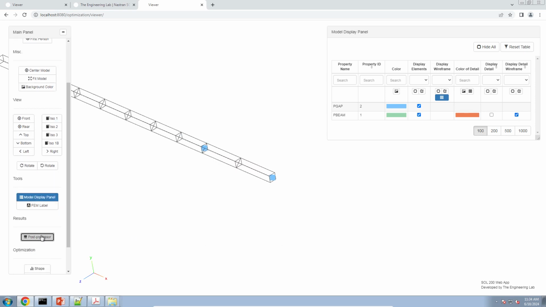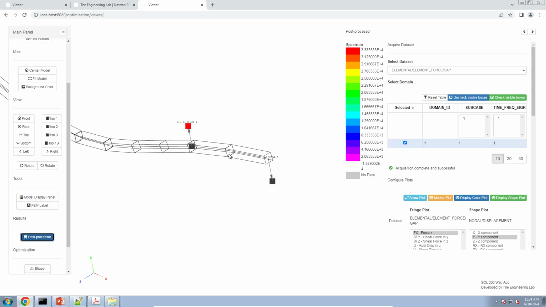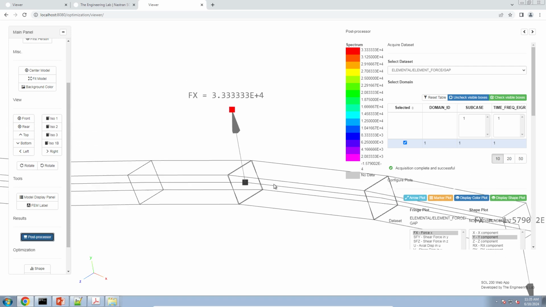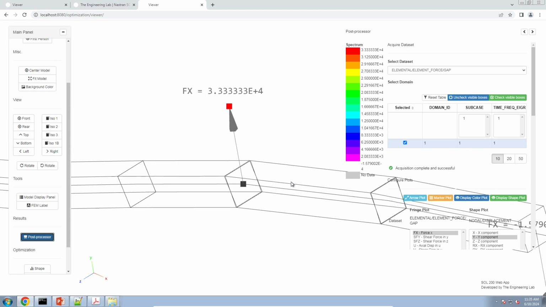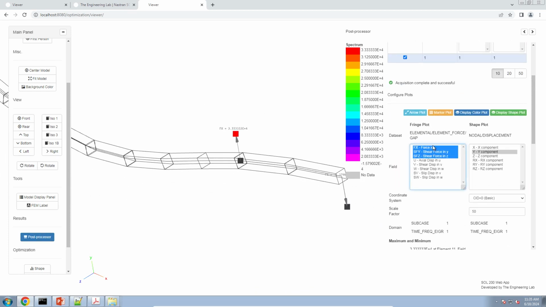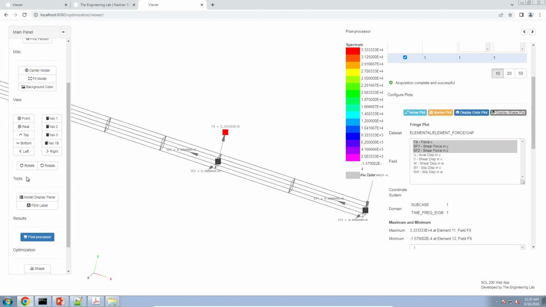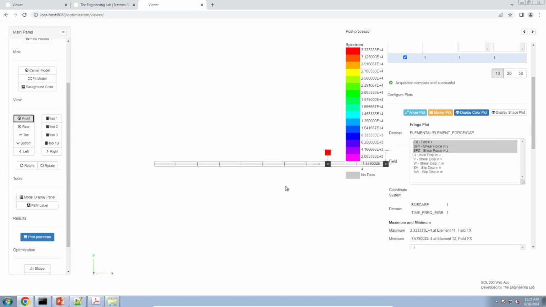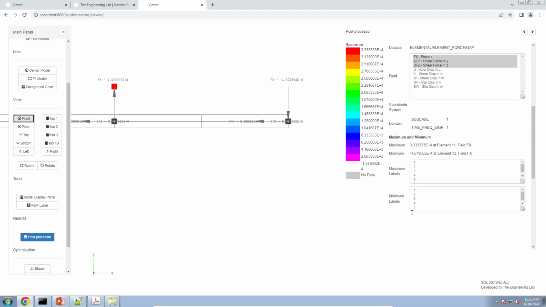Let me go back to the post-processor web app. And when I display the CGAP elements, now I can see the forces that are acting in the CGAP elements. So now let me turn on the other components for the force. Let's go ahead and turn on these three. And let me turn off the deformation. Let me go into front view. And here, let's zoom in a little. Let's maybe turn on the maximum and the minimum labels.